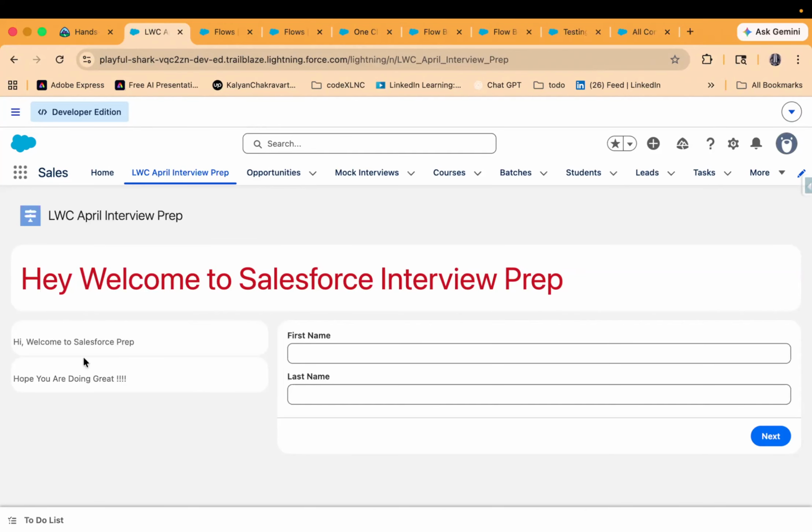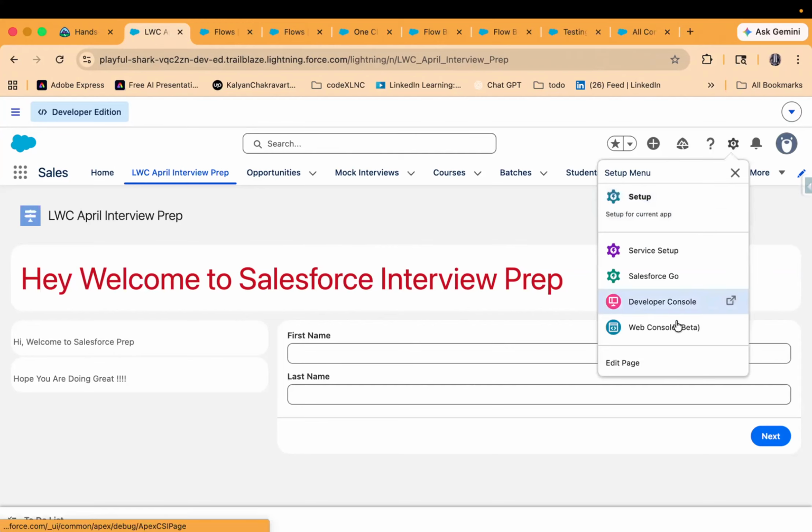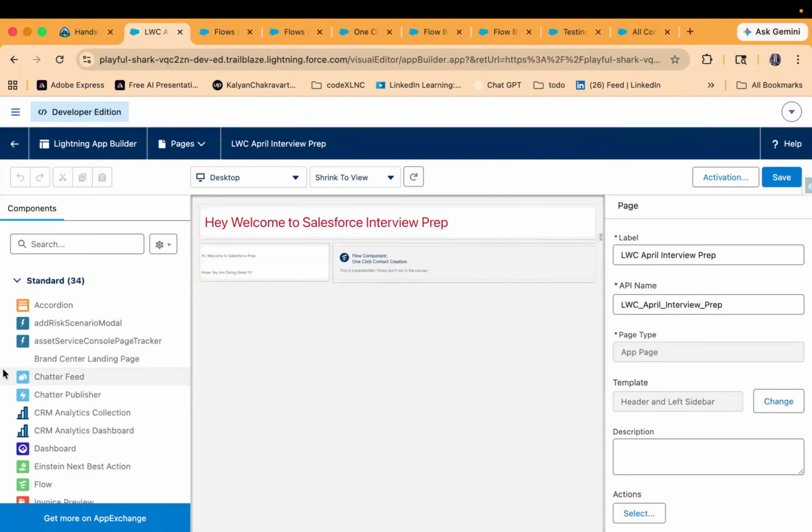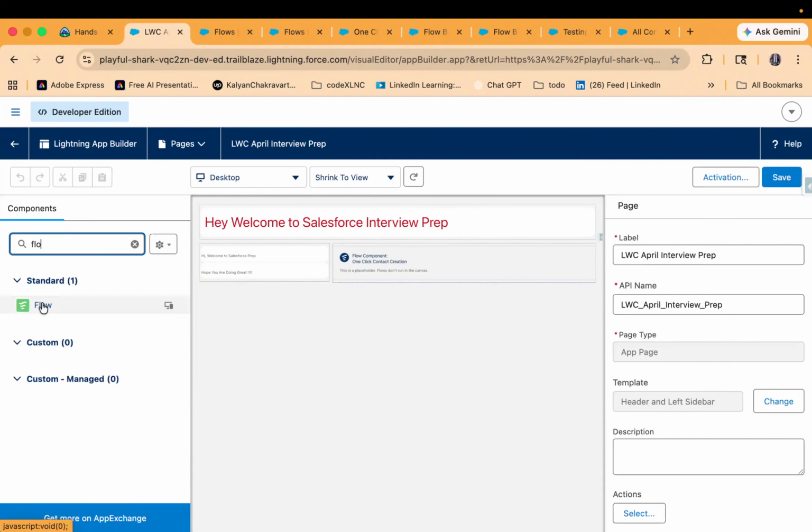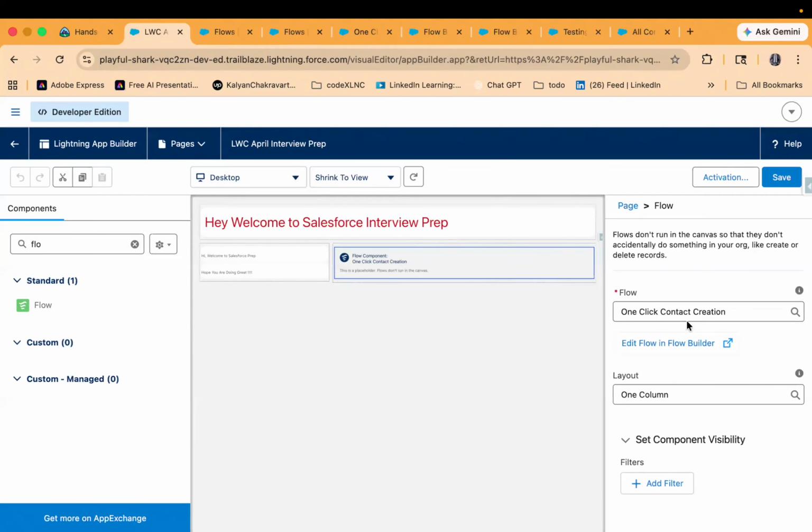So like this LWC component, what LWC component have I added here? Flow. If you see here, on clicking edit page, I have typed flow here. There is a standard LWC component called flow. On clicking this one, I can select which flow I want to run in this LWC component. So from the LWC component, I am running the flow. Are you getting my point? So users can enter the data directly.